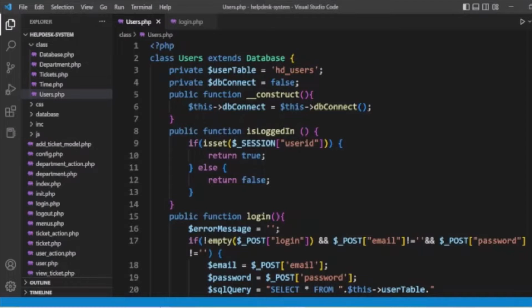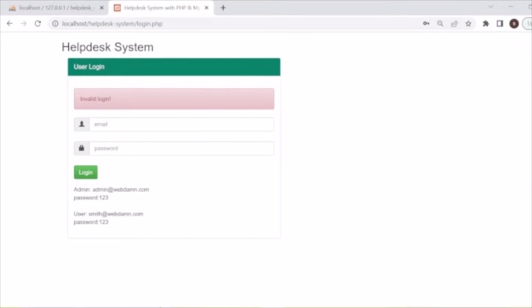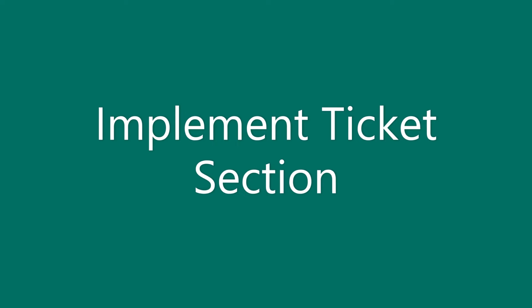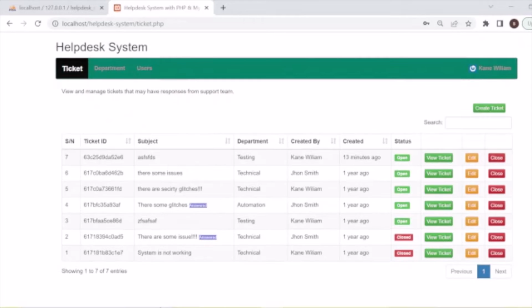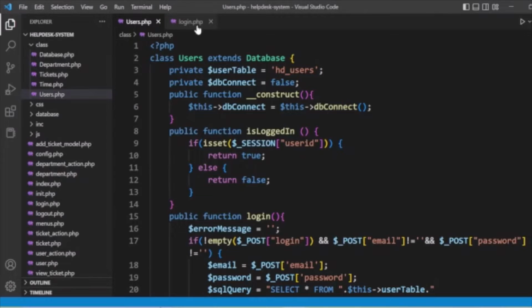So now we will check the login here. This is the login, and if we enter some wrong information, it will display invalid login, and we will enter the correct details again. Then it will log in successfully and redirect to the ticket.php. So now we will see the ticket.php file.